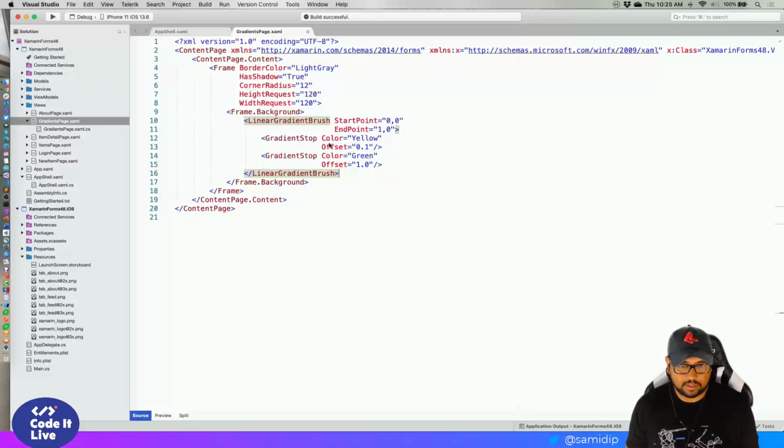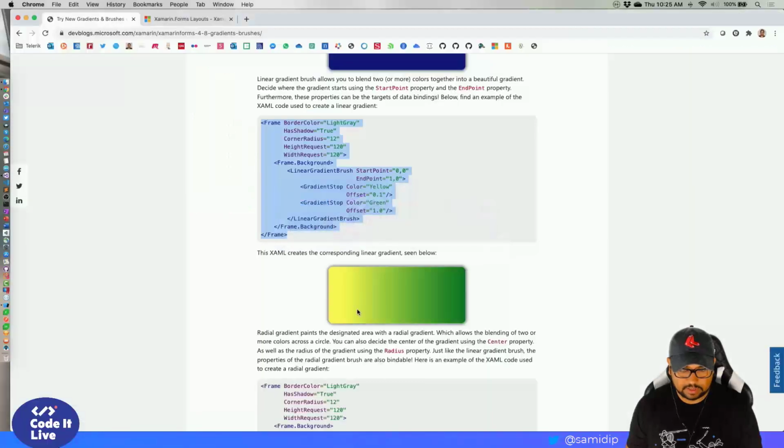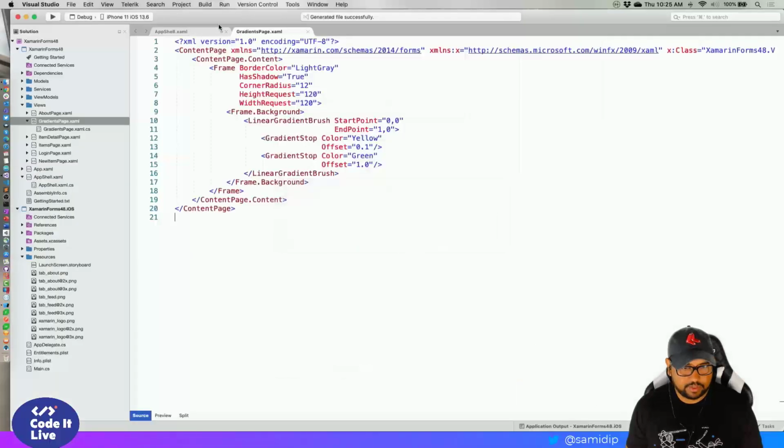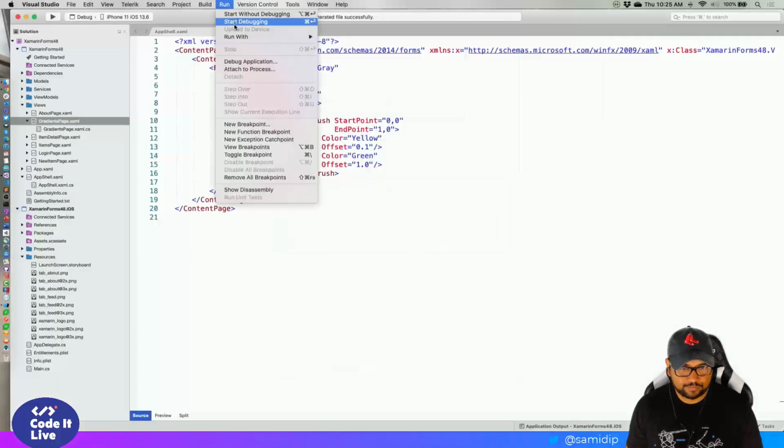Well, hang on. Which one is the start and which one is the end? I think it's just based on index, so 0 is the yellow, so it starts with yellow and then it ends in green. I think that's just what it is. Yeah, okay. So we're expecting something like this, but obviously vertical, because that's our frame. So let's go ahead and run this. Start without debugging.